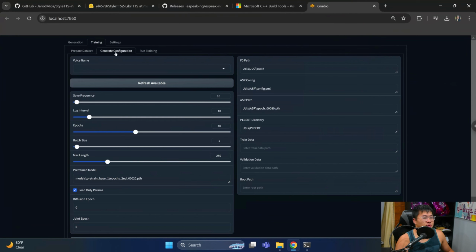So next, we're going to head into generate configuration, and we click this refresh available button. Now in the drop down menu, you'll have the voice name. So in this case, we got Patrick.